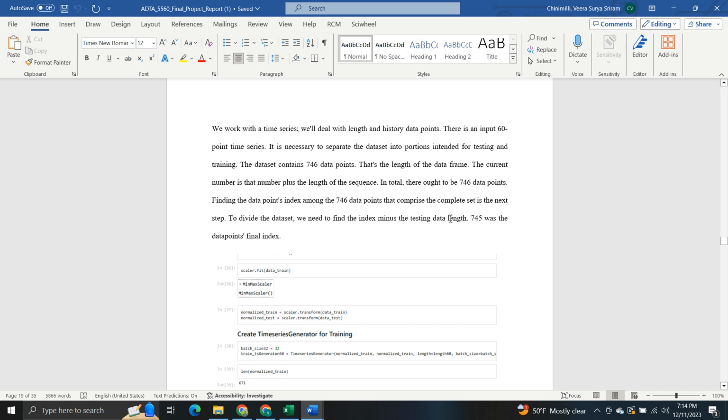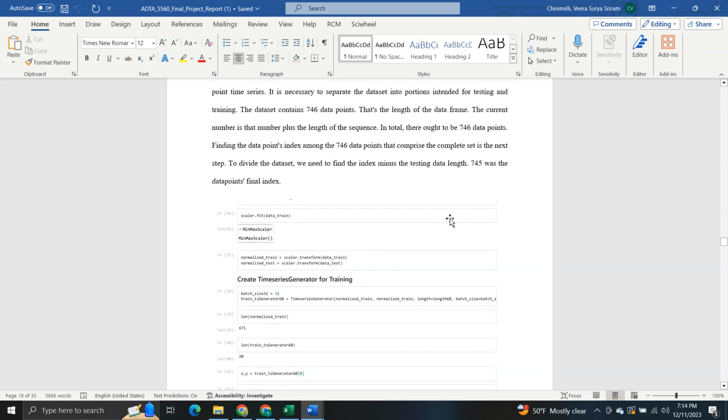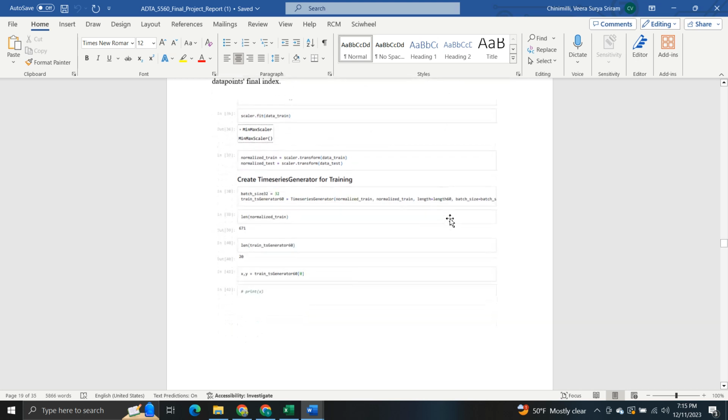The dataset contains 766 data points. The length of the data frame is the number of data points plus the length of the sequence in total. We have 746 data points. Finding the index among the 746 data points that comprise the complete set is the next step. To divide the dataset, we need to find the index minus the length. For the testing data, 745 was the final index of the data points.